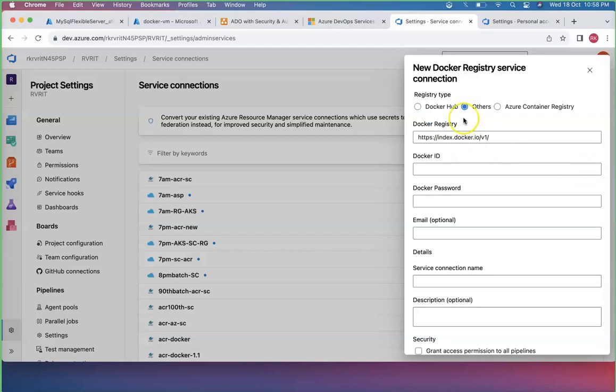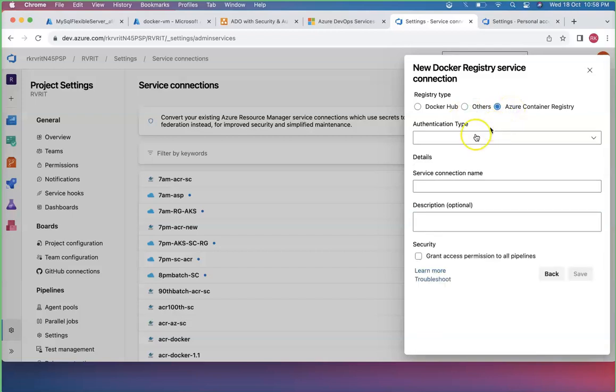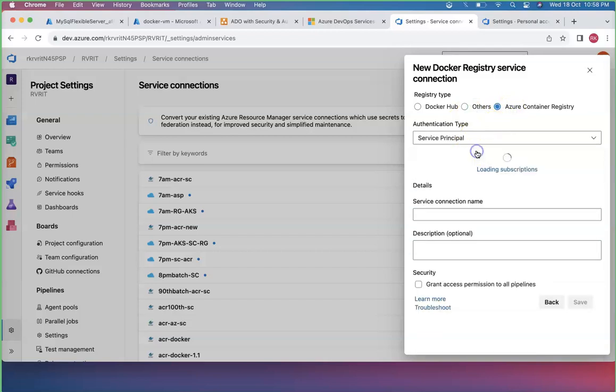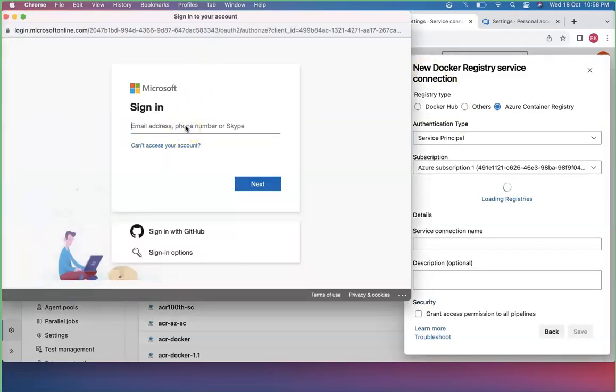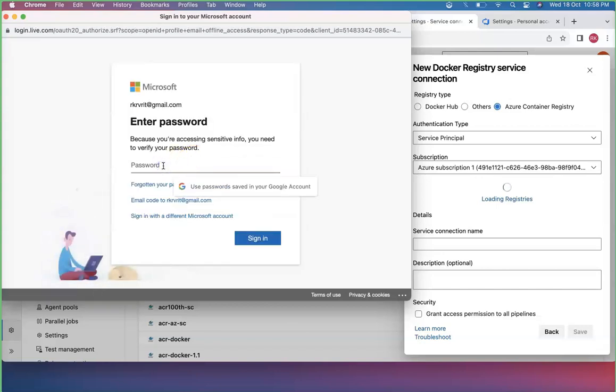See, it is asking Docker Hub, Others, Azure Container Registry. Yes, I want to connect to the Azure Container Registry only. Authentication type, yes, service principal. You select the service principal. Managed identities, we'll see later. Once you select the service principal, it must ask you for authentication. If it is not asking, definitely your pop-ups must be blocked, so please allow the pop-ups. Once you are done with this, team, what I'm doing is selecting the email ID, and followed by that I'm selecting the password also.